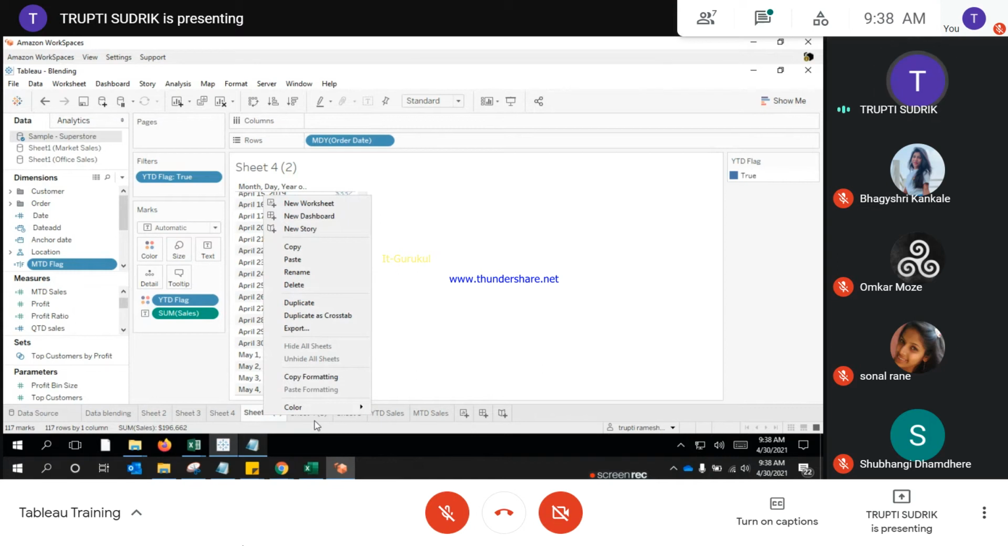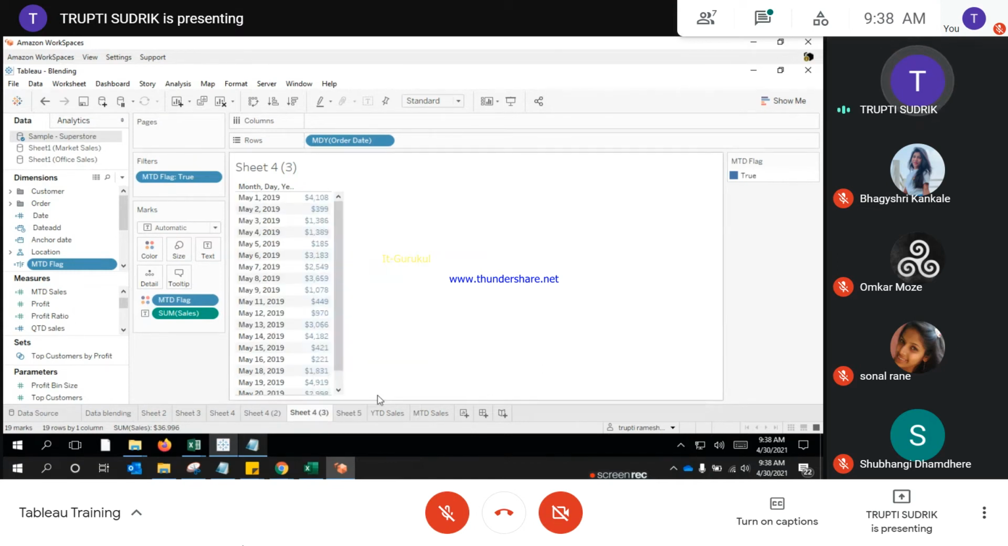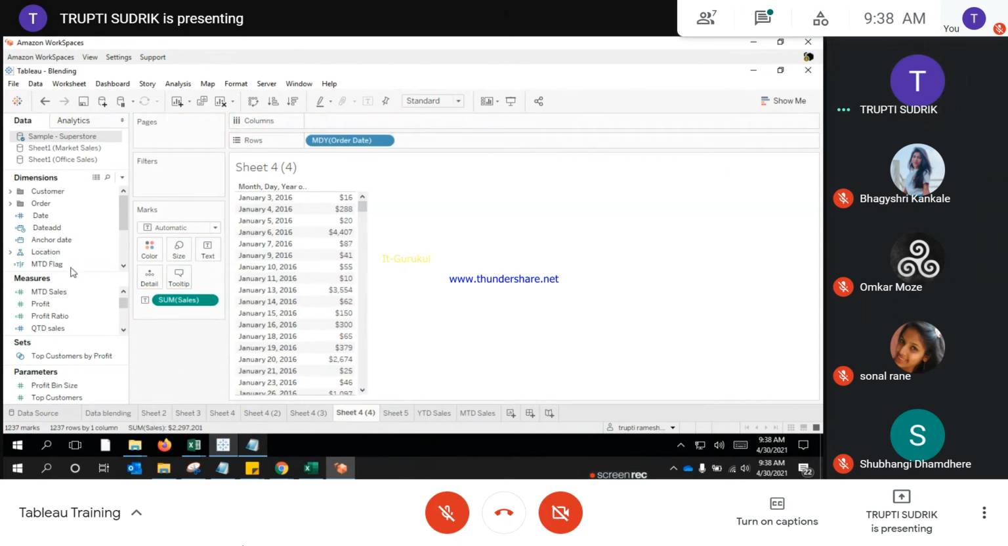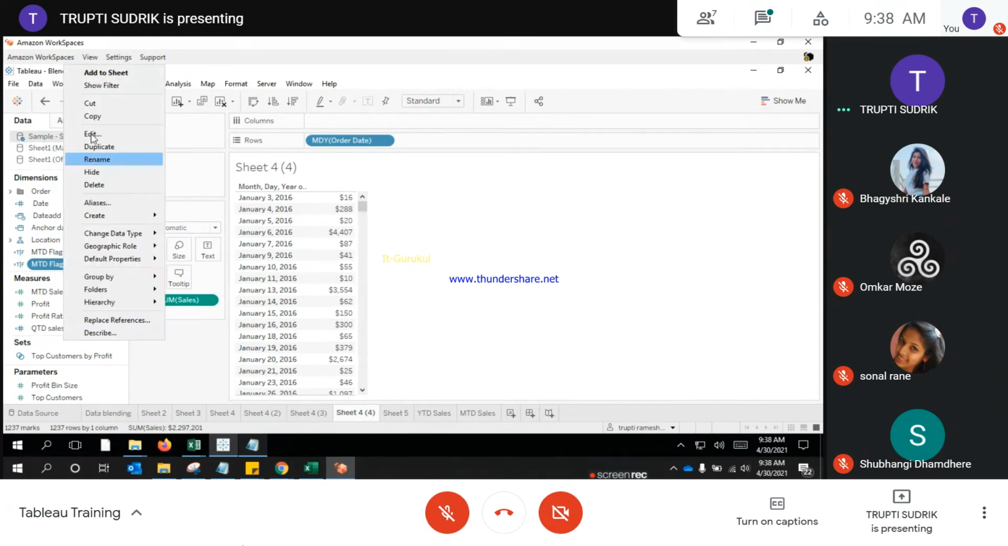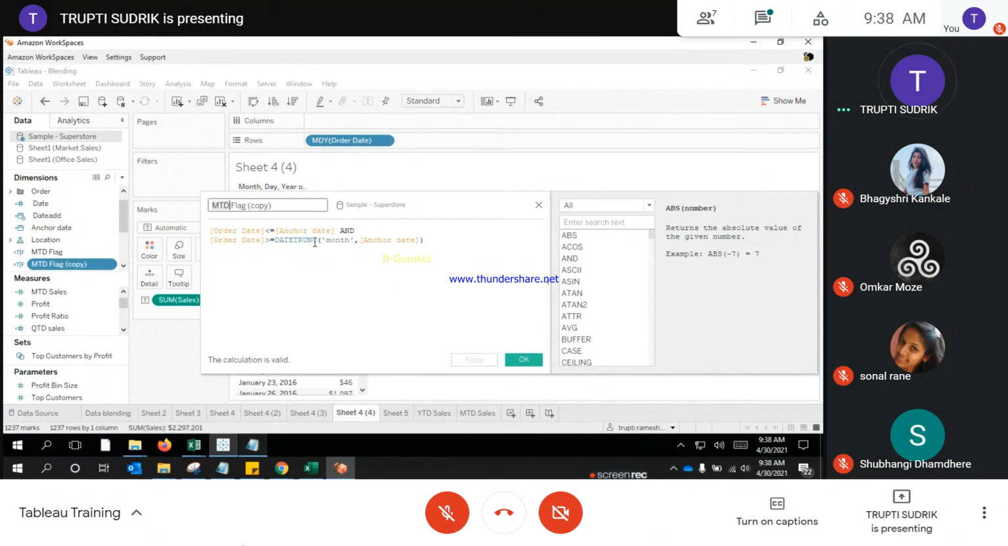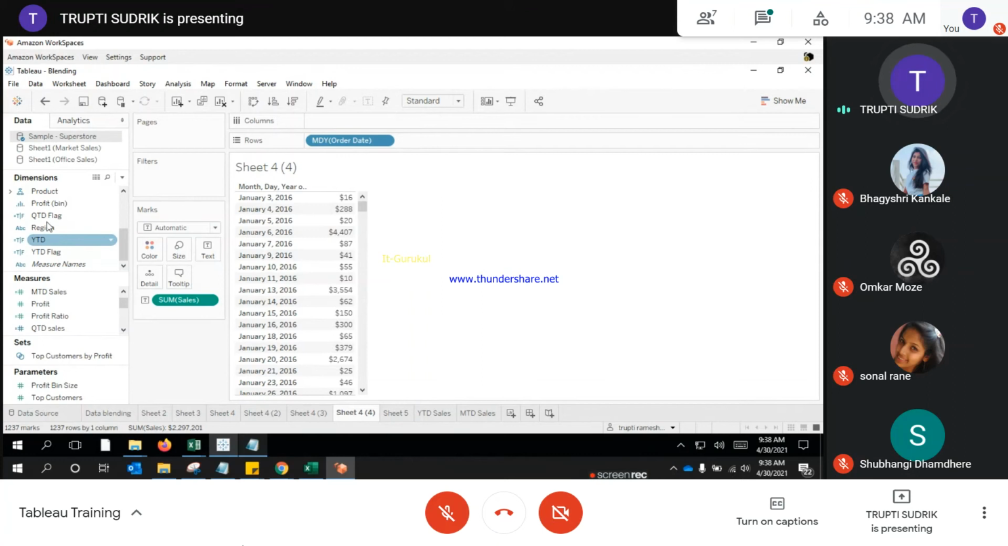Let me again duplicate this sheet for QTD. QTD flag. Just try at your end also. I'm just doing it, I will validate. Use quarter. Apply. Okay. QTD flag.